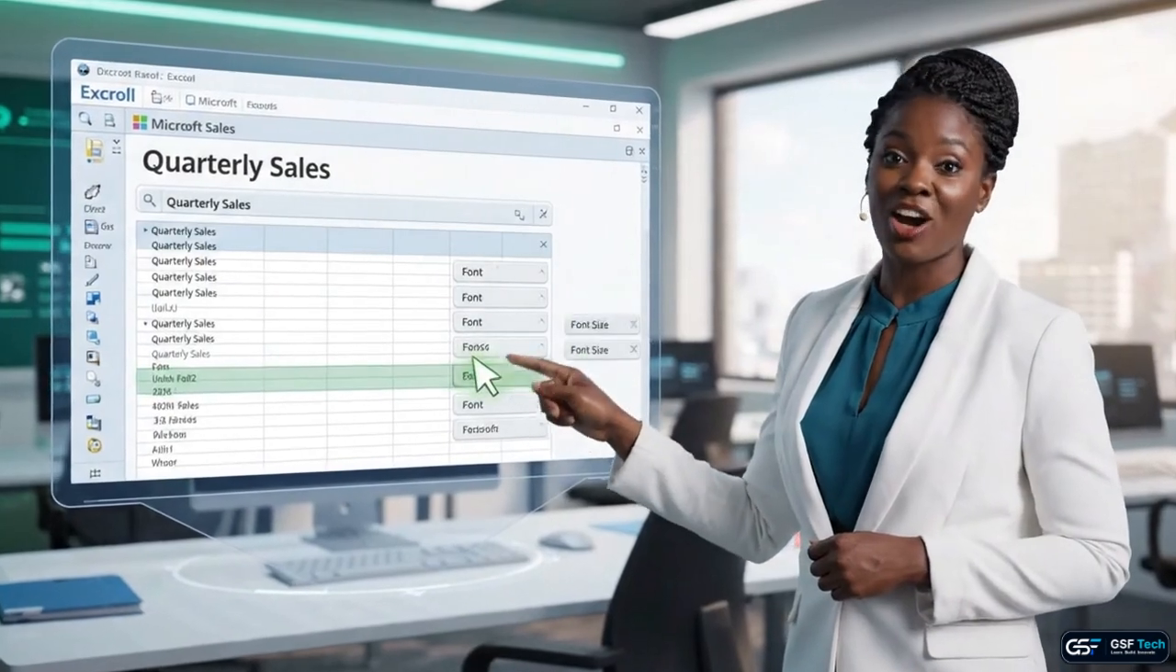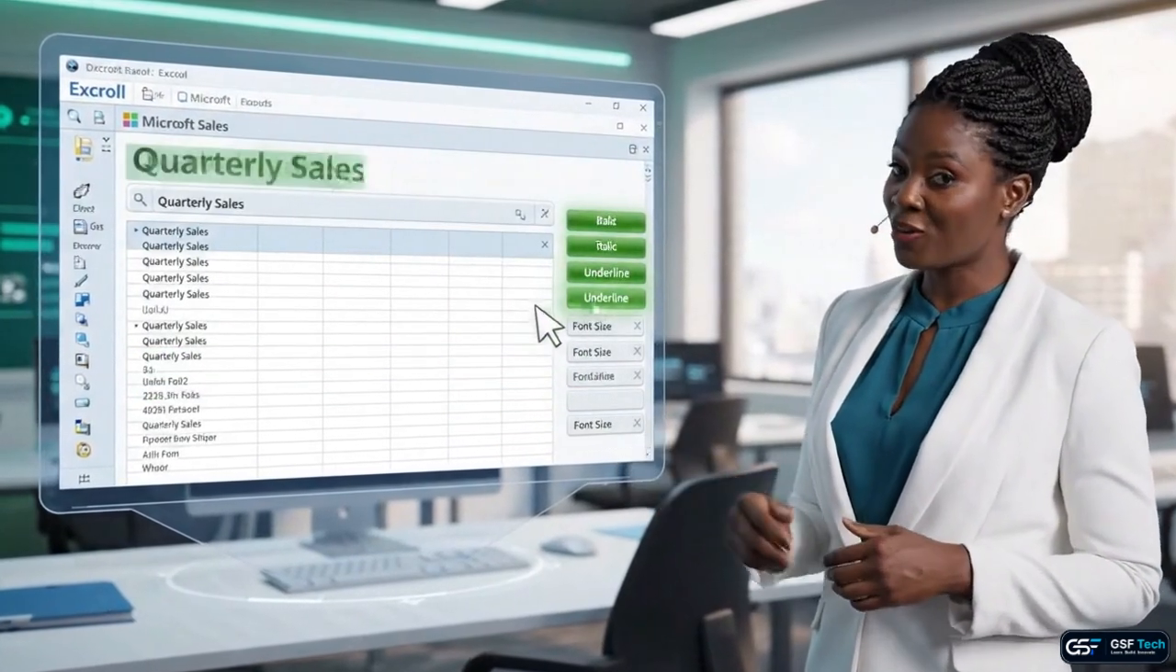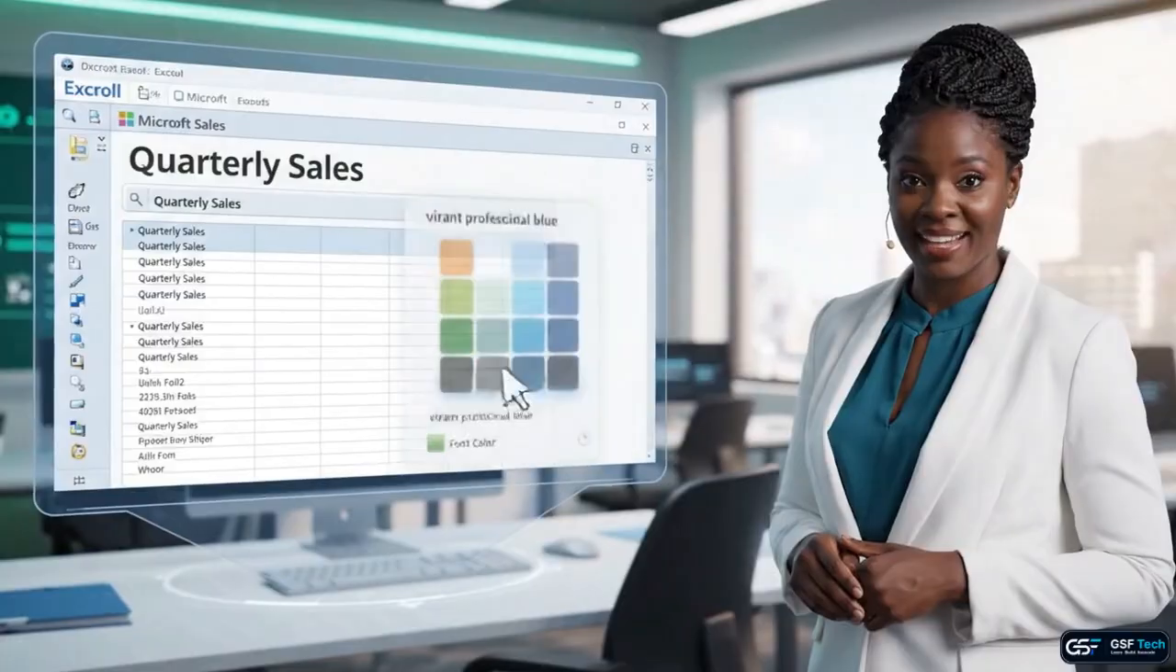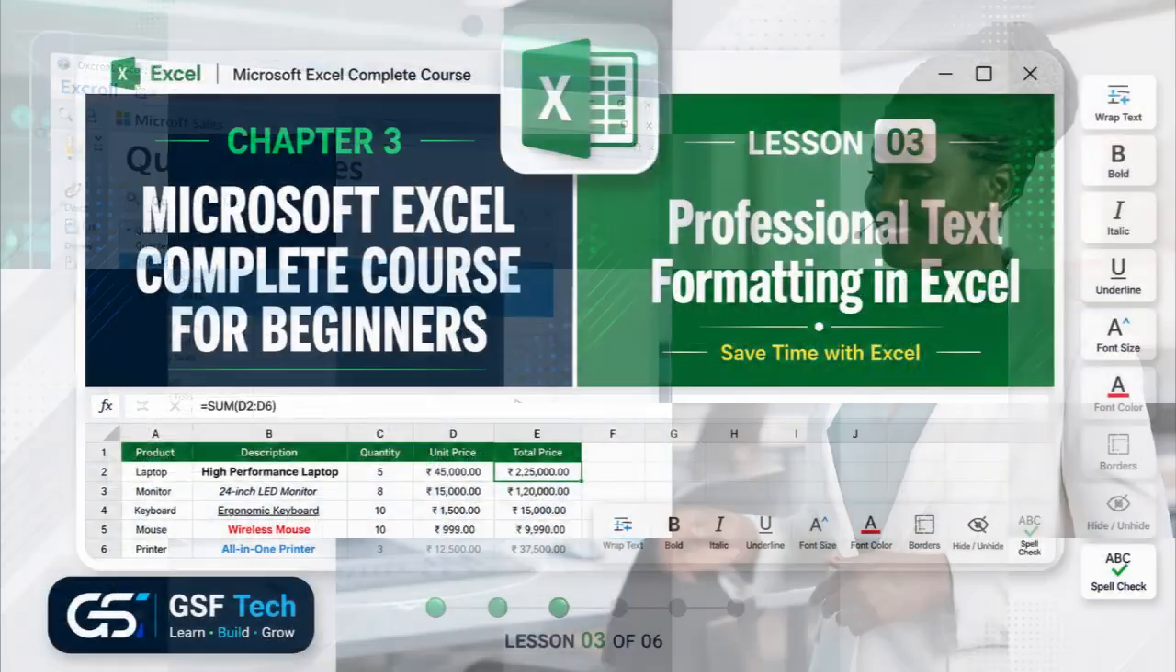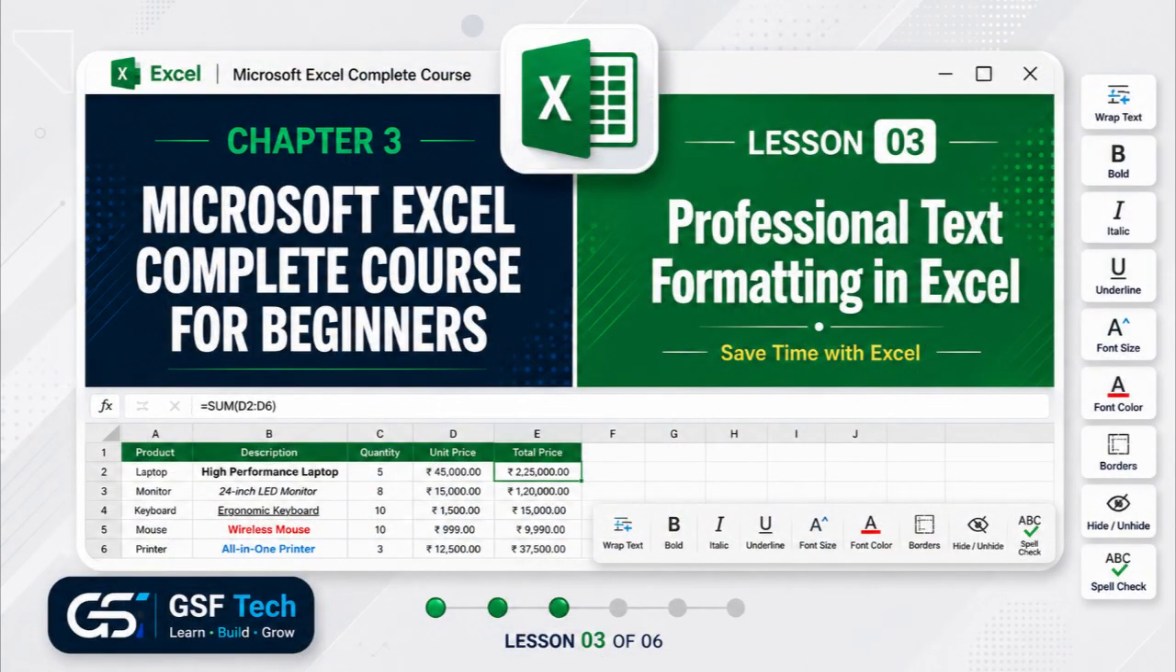Professional spreadsheets aren't created by chance. They're created with smart text formatting. In Excel, you can change fonts, apply bold, italic, or underline, adjust font size, and use font colors to highlight important information and make your data clear, organized, and easy to read. So without any further ado, let's begin our lesson.